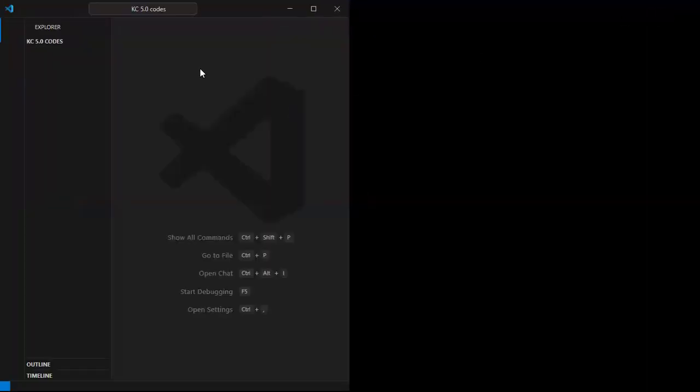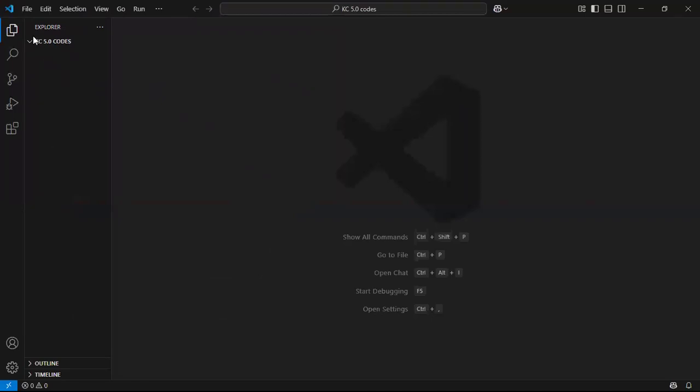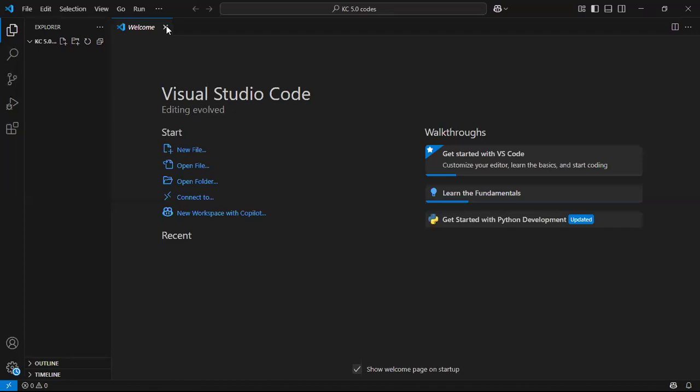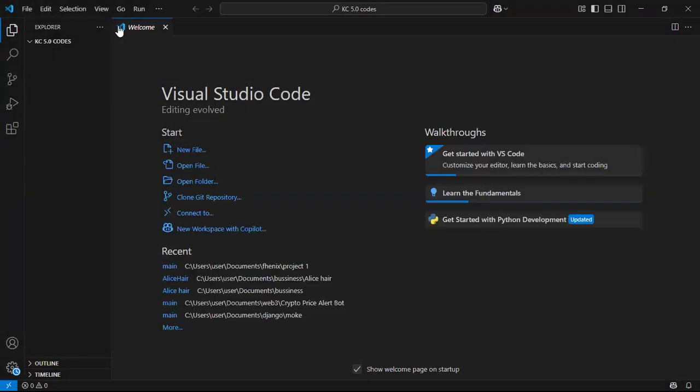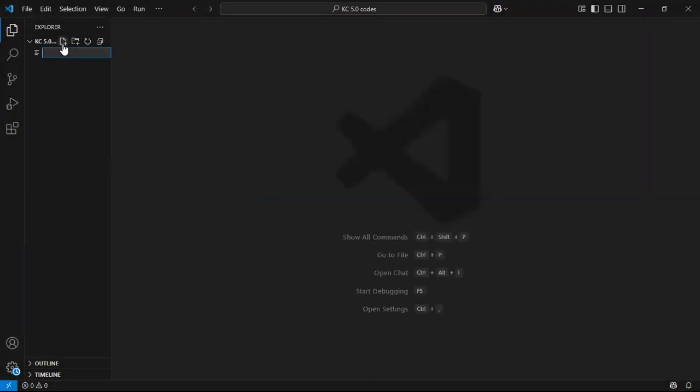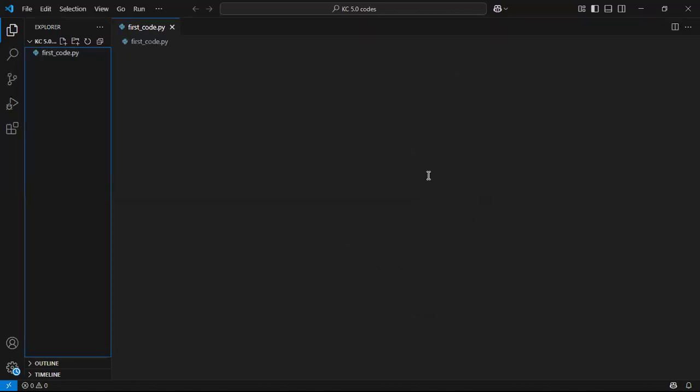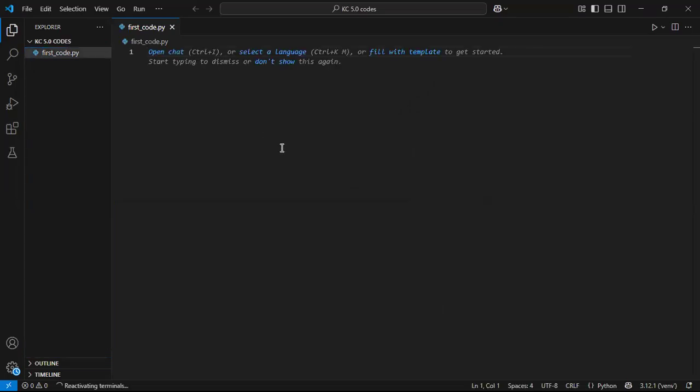I will zoom this out. This is my folder here. For now, there is no file in that folder, so I will simply create a new file, and I will call this file first code.py. So this is our new file, and this is where we will start writing our instructions.